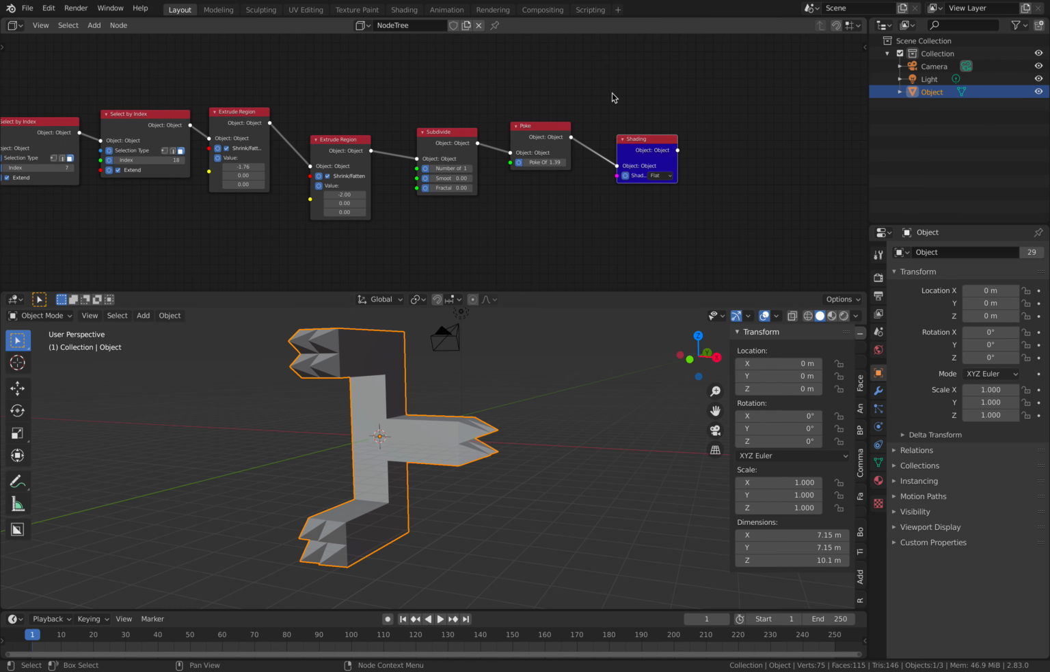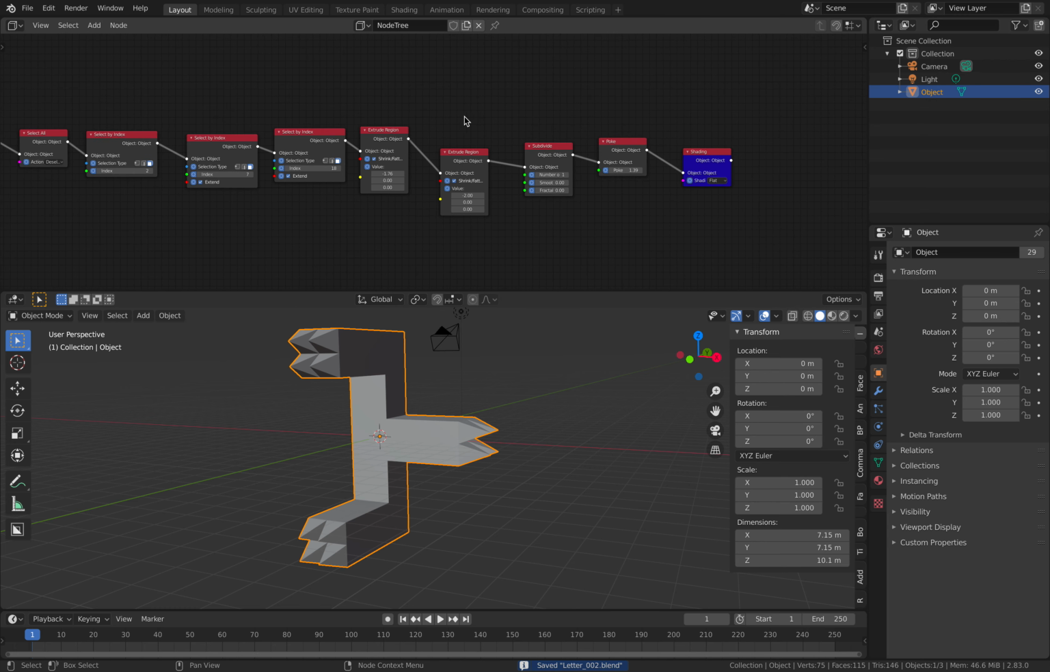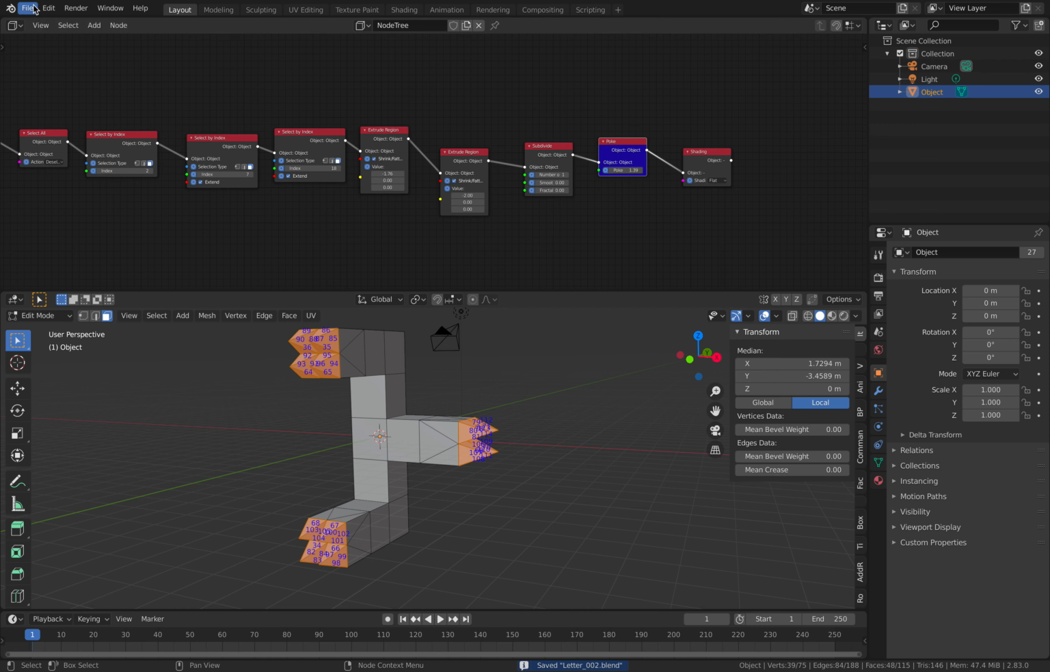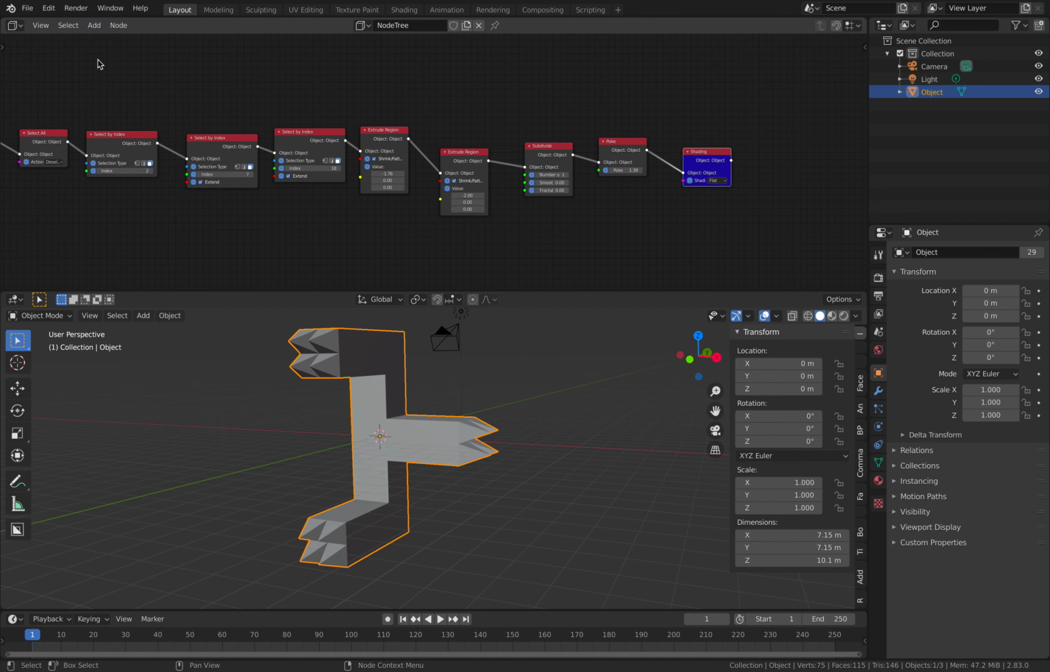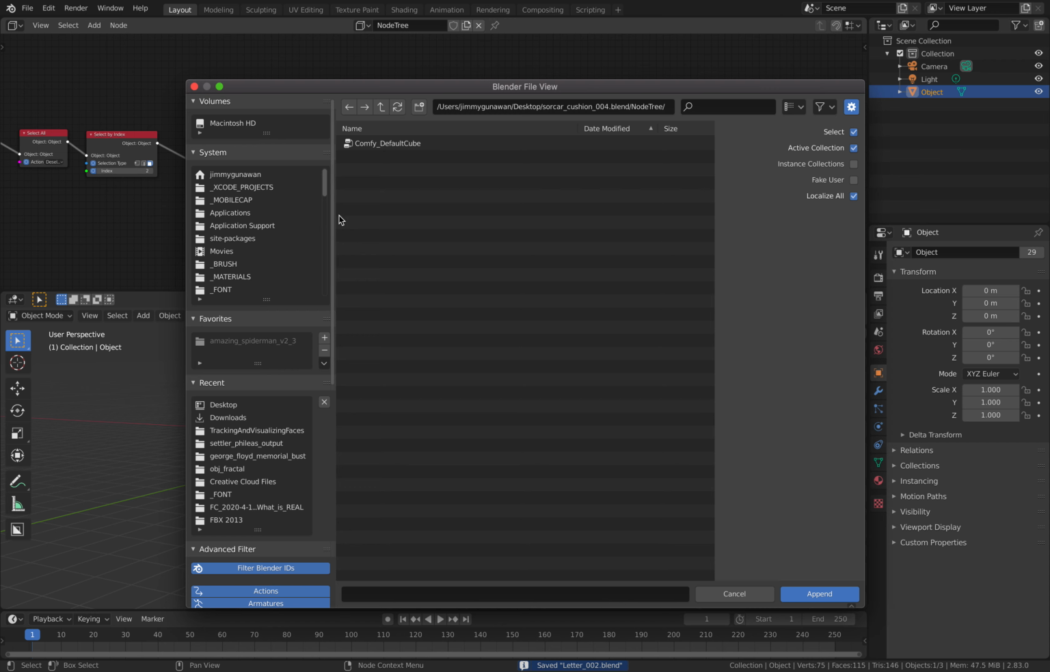Sometimes it might cause crashing. I can make this crash. I think if I just append or copy paste, it's gonna crash. But anyway, I'm just gonna append the comfy default cube setup.